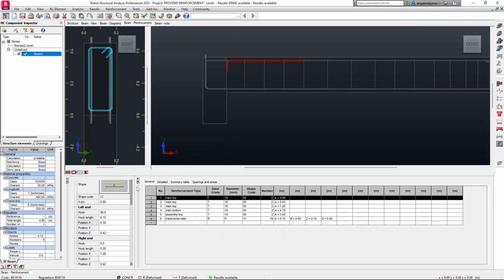Rather, I've changed the wrong thing. I'm supposed to change the hook length to 0.3.